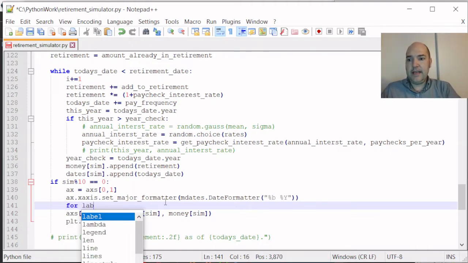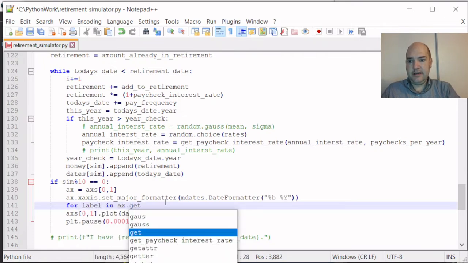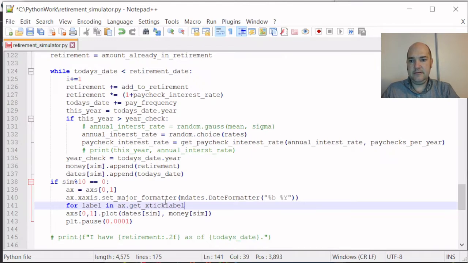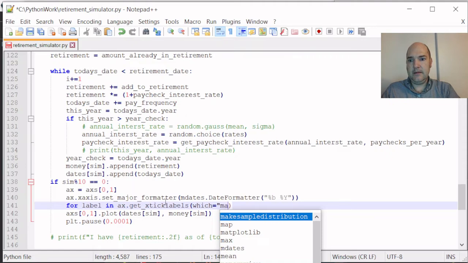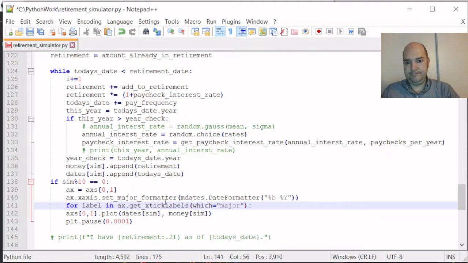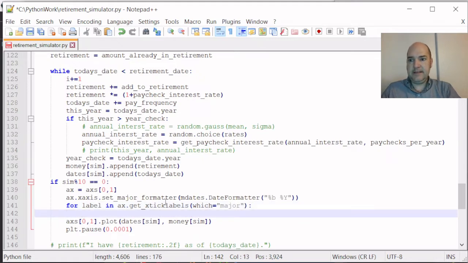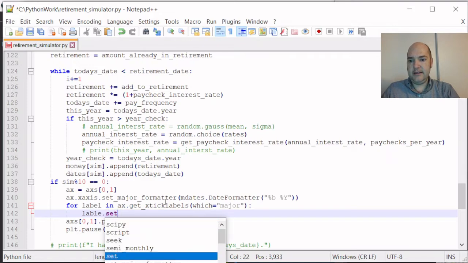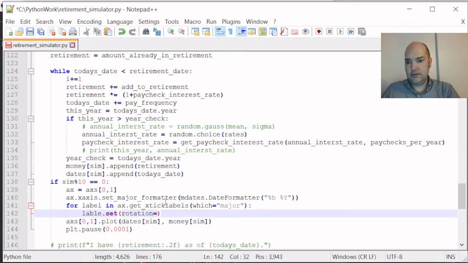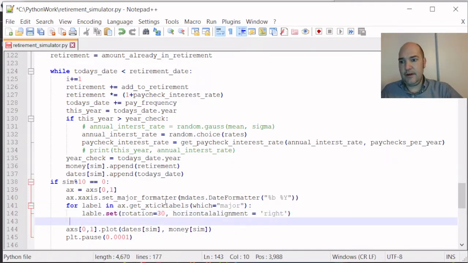So, for label in ax.get_xticklabels(which='major'): all right, so we have a for loop going there. Inside the for loop, we'll say label.set_rotation equal 30. So we're going to rotate our axis labels by 30 degrees, and then a new keyword, horizontalalignment, all one word, equals right. Okay. Again, I found those in internet searches, but that should adjust our labels now.